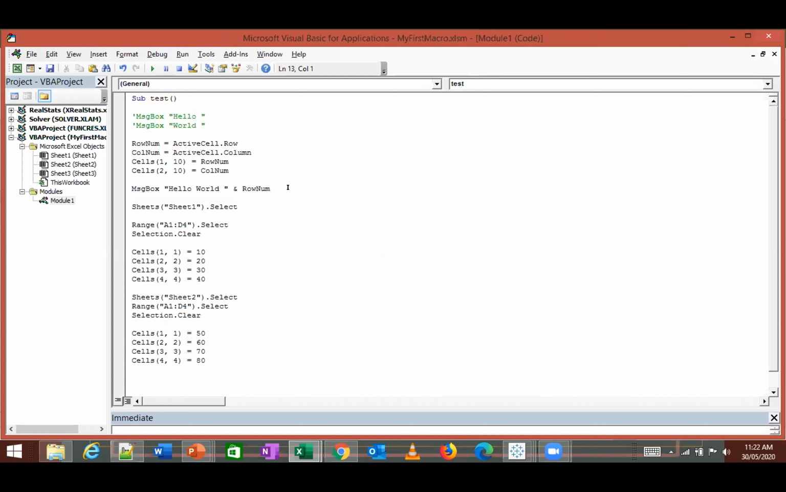If I want to print both the text and the variable, between those two, put an ampersand sign. You should be able to showcase both of them.